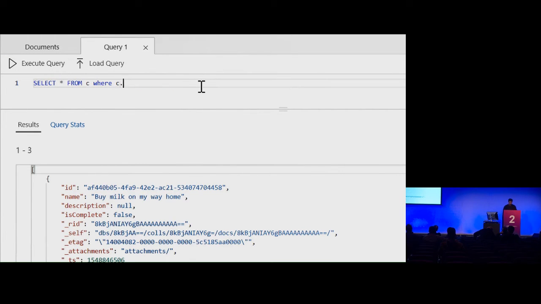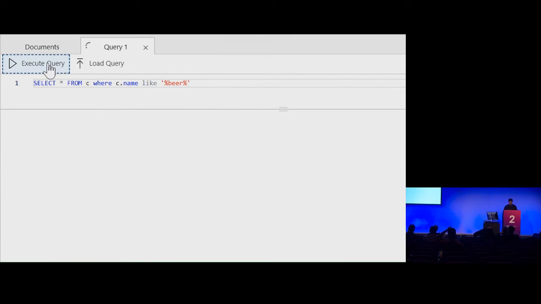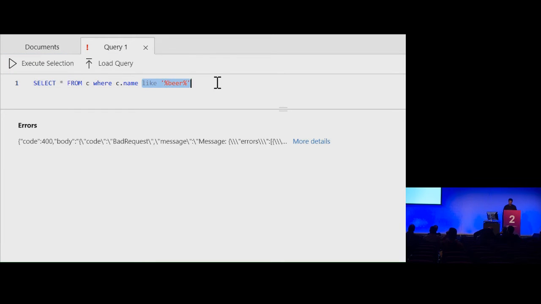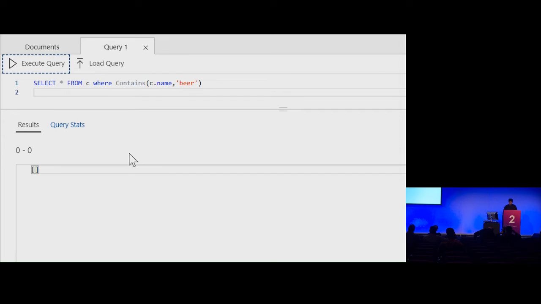What else can I do here? So let's try something else. So let's try name like beer. So that's a valid SQL statement, isn't it? So let's try it out. So if I run that, now I get an error. So that's not valid. So there are some differences with this transact SQL. So in this case, I should use contains, and then the name, the field, and what I want to check inside. So I can run that.